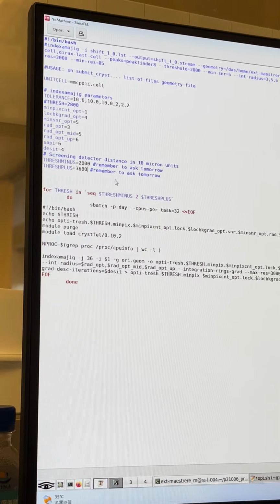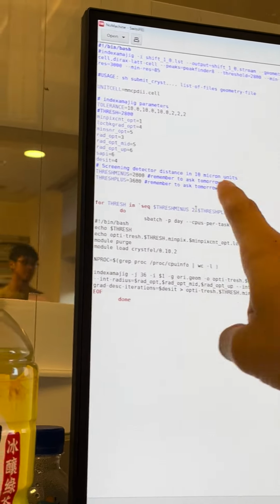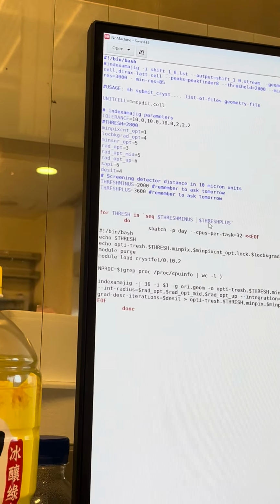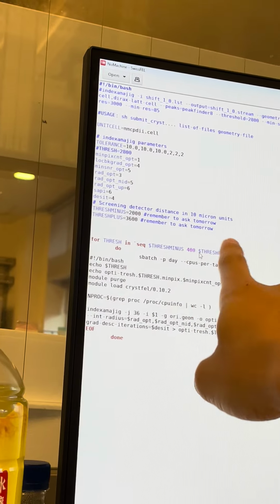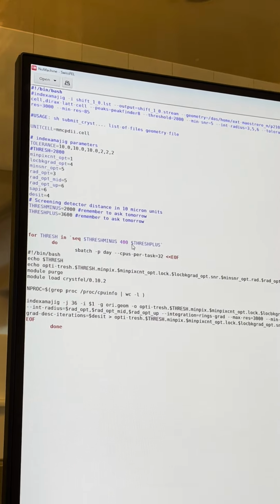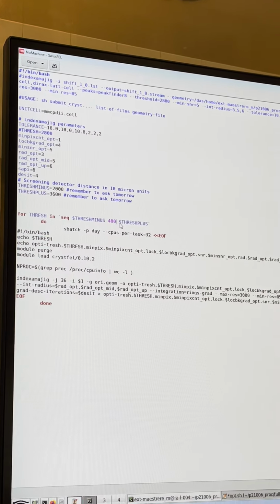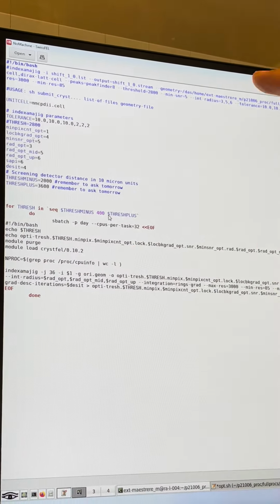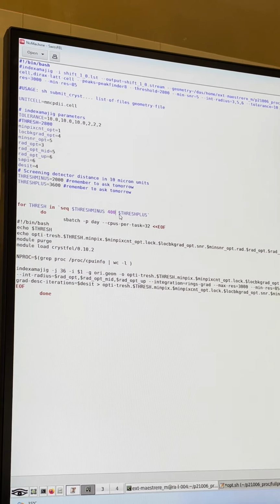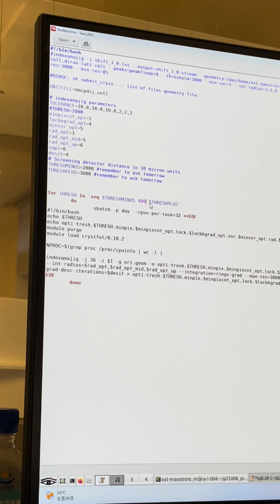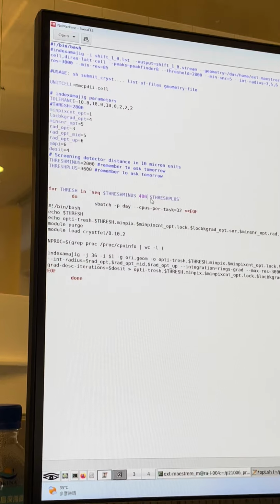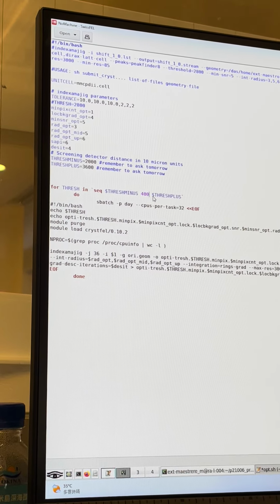So how many runs will it do? We set it in steps of 400. Oh, this is the step. Okay, you see? So in that way we have steps. It's going to be 2000, 2400, 2800, 3200, 3600. Okay, so now we can save it.